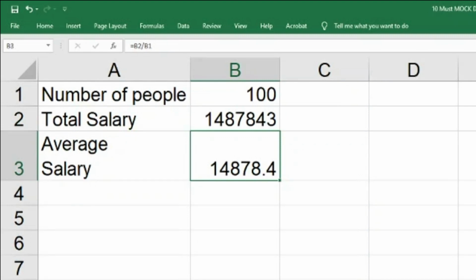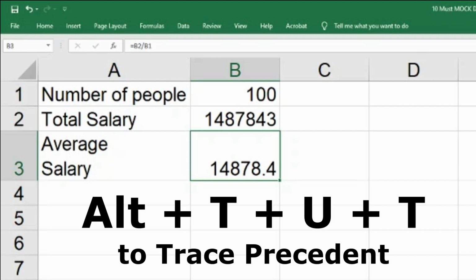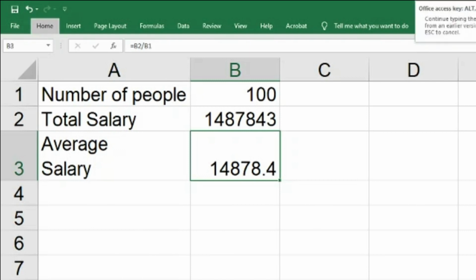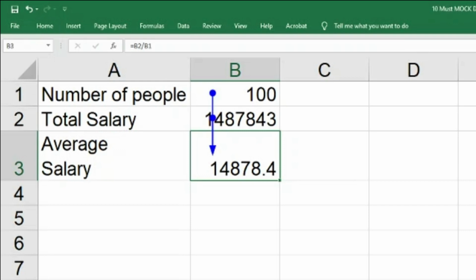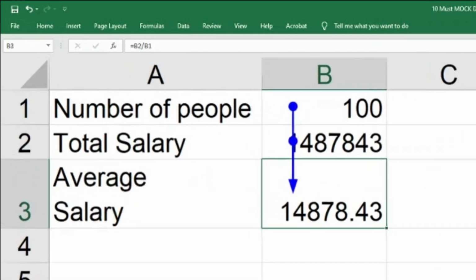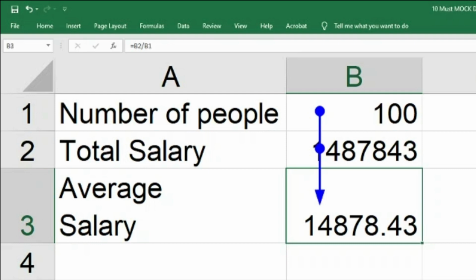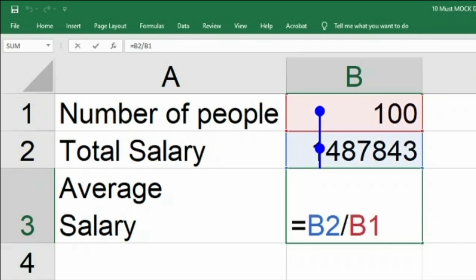First was trace precedence, Alt TUT. Alt T as in trace, U as in audit, and T for dependence. So I come here, what is trace dependent? Let me show you something very good. Alt TUT. Wow. Let me zoom. What just happened? Now I got these arrows and 2 dots, which is showing me that in this particular cell B3 is basically B2 divided by B1, and B2 and B1 have been spotted by the 2 dots.